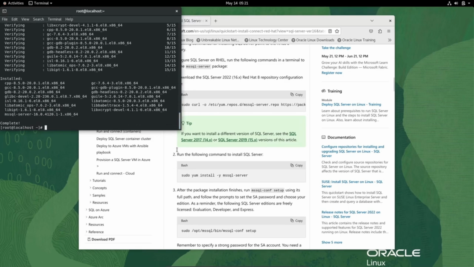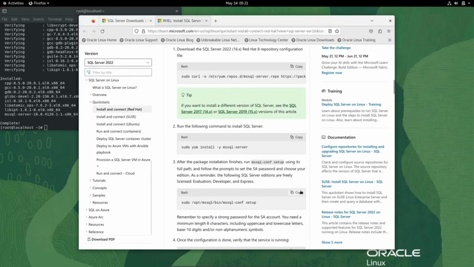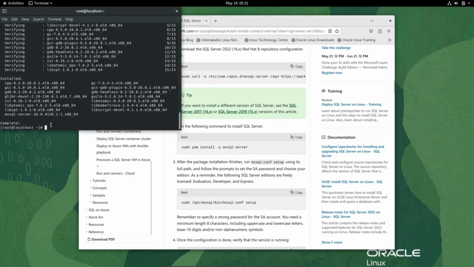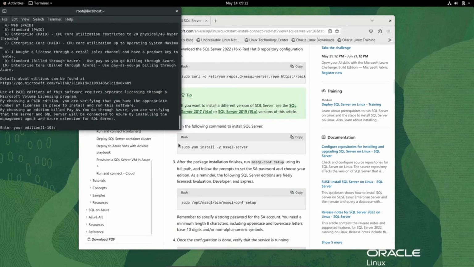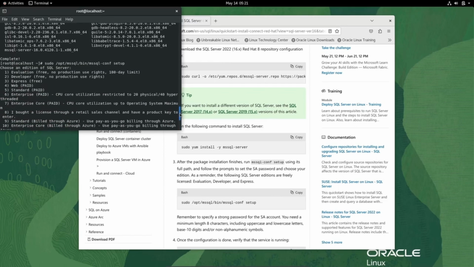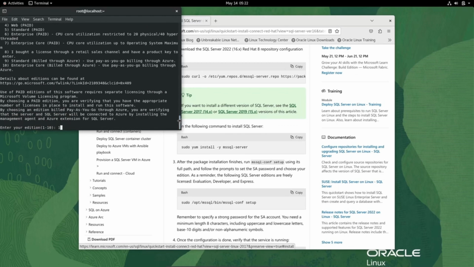And after that, when you complete these steps, let's go on to the third step. Then we need to do the configuration. So let's copy and paste there. Here you can see we have to enter one, or you can see this option is there. When you press 1, this is evaluation, free, 180 days limit. Developer, this is free here, Express is free and other options are available.